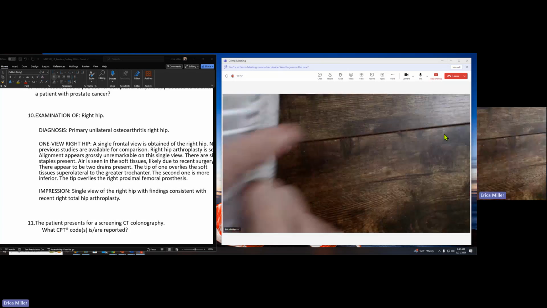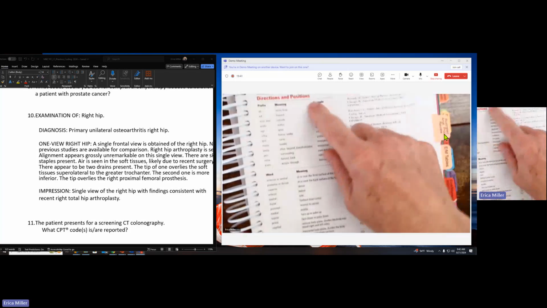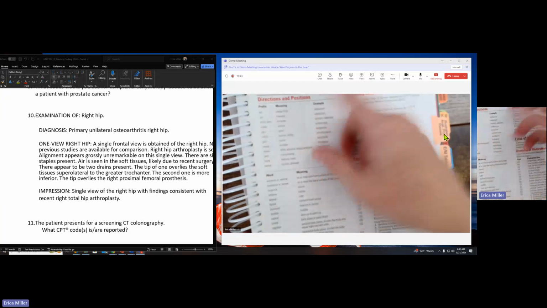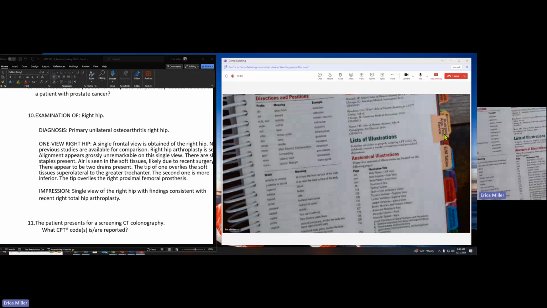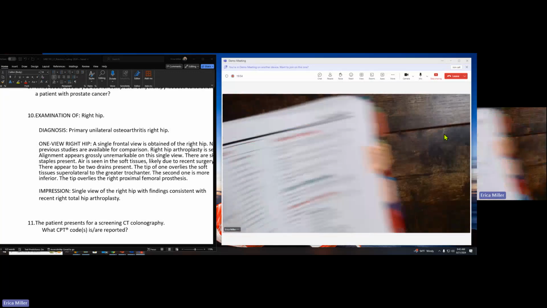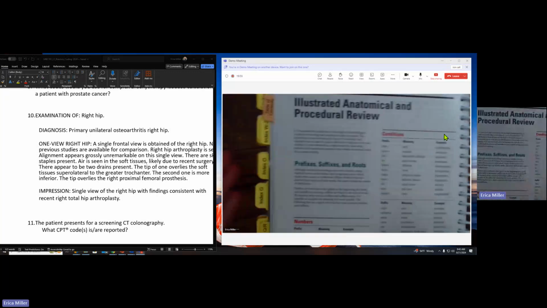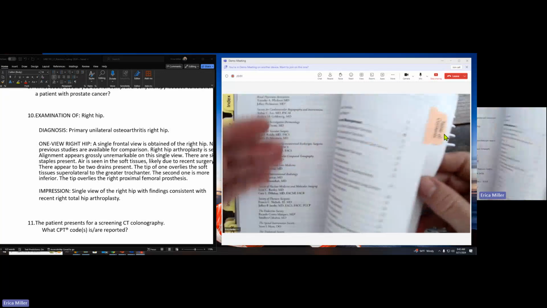All right. Flip over again. I already kind of walked you through this. Refer to this section. This is really good for week 1 because this is all about directions and positions. Take a look at this, okay? This is under list of illustrations. I highly encourage you to take the time to tab your books. It's going to make your life a lot easier.